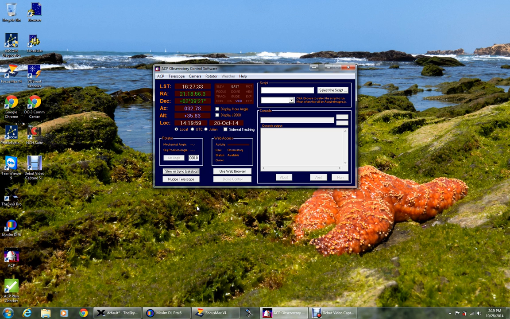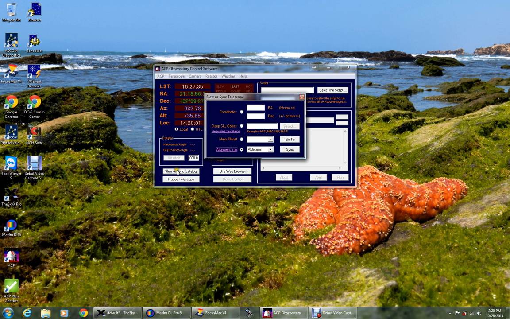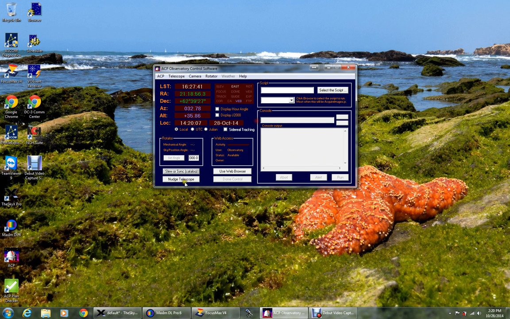Once you're at that star, then you can click on that, and once you've got it centered, then you would actually click sync. Do you want to sync on this star? If you need to nudge anything, it's just a little simple nudge, and you put in the arc minutes on how much you want to nudge. That's pretty much it for the most part.